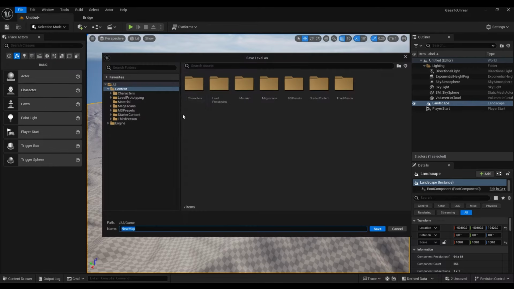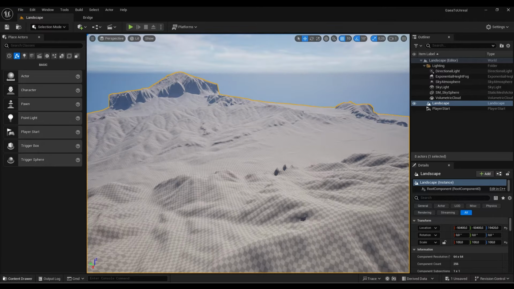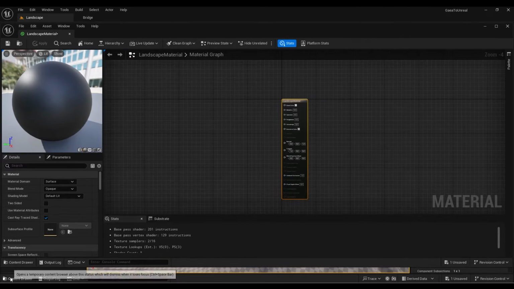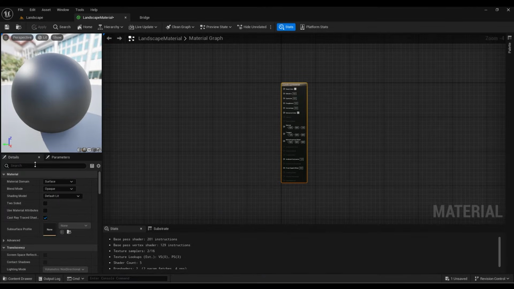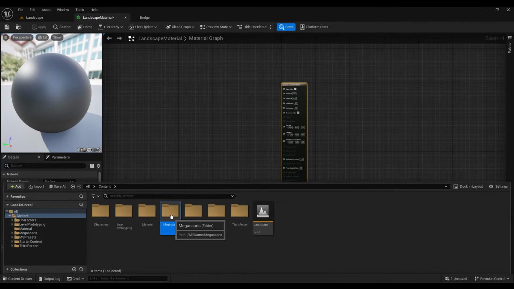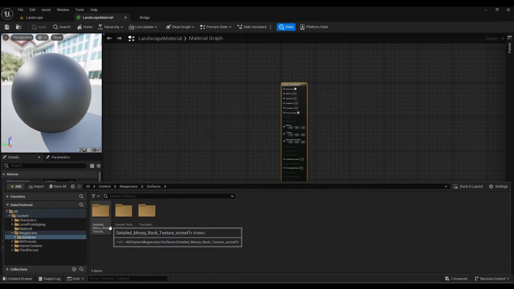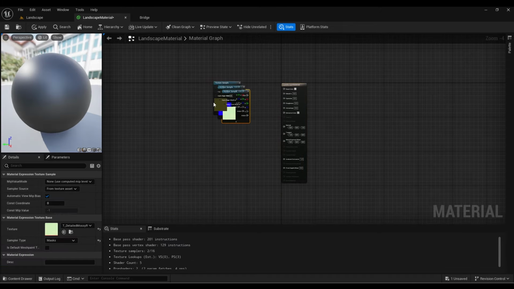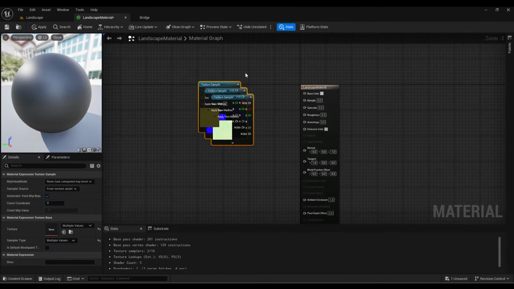Although I need to save my level first. I'm gonna go to Landscape, then I'm gonna hit save. Nice. Now let's go to our landscape material. I need to search for the texture that I just downloaded. Go to Megascans, Surface. I'm going to start with the grass. I'm going to drag and drop.